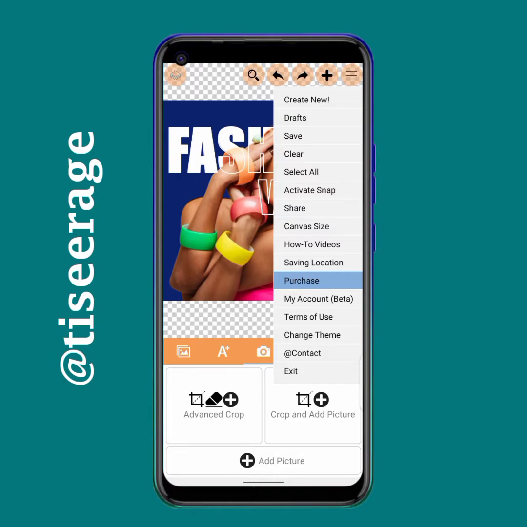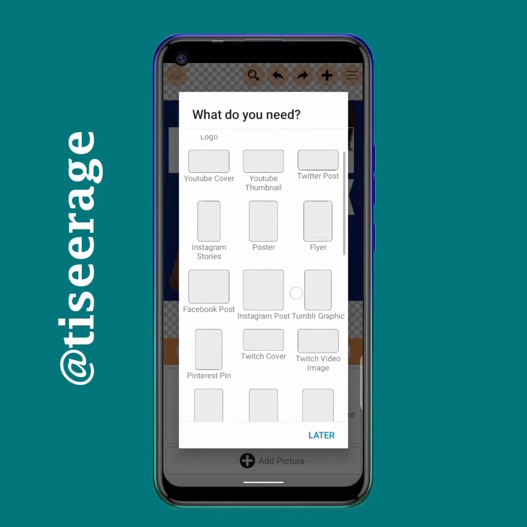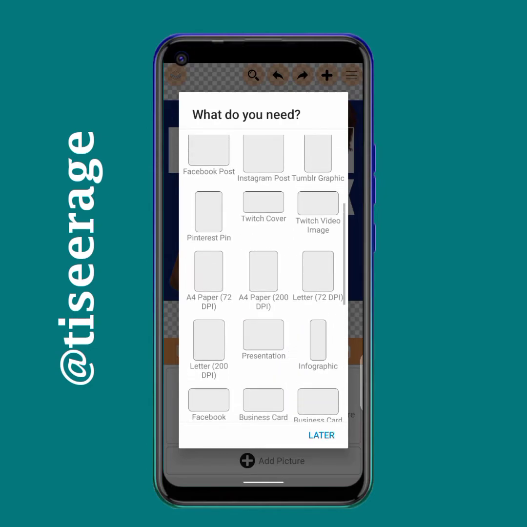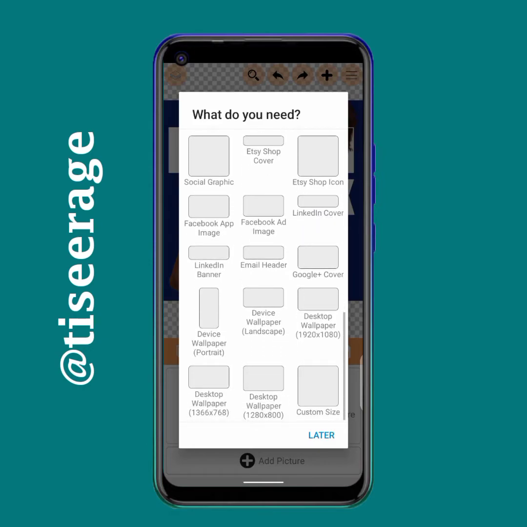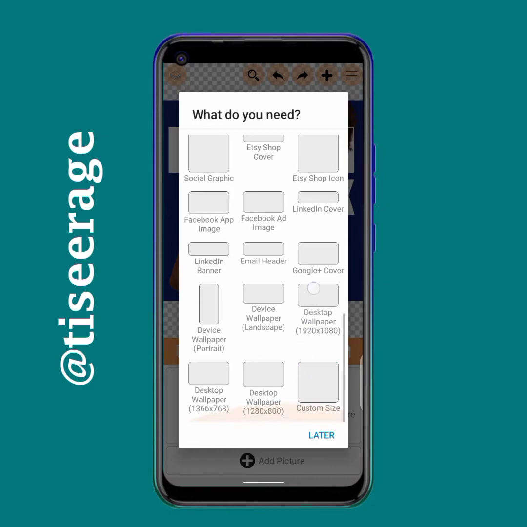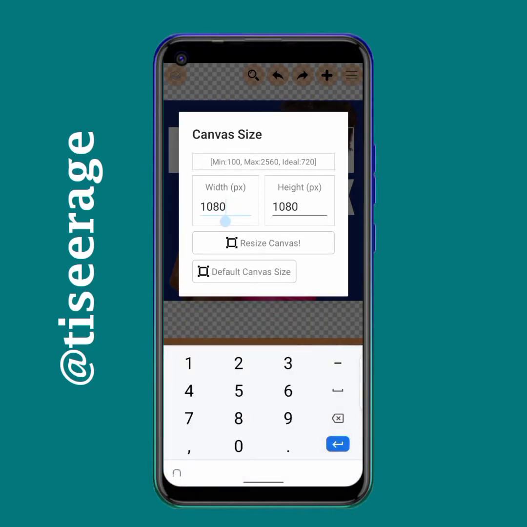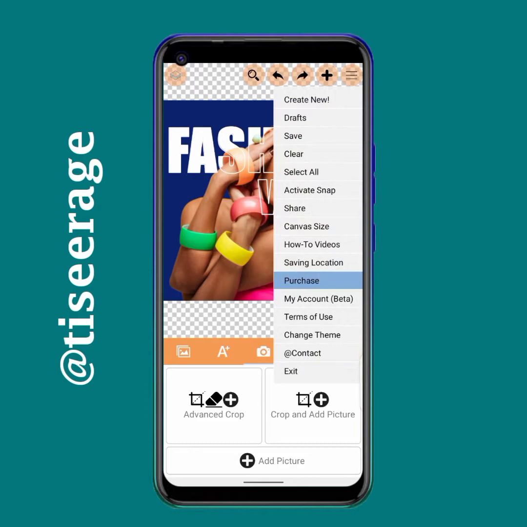So you have create new, where if you click on create new, it will bring you what you need: logo, Facebook cover, Twitter. All these sizes are already custom made for you to pick from. We have A4 size, Pinterest, presentation, infograph, Facebook event, business card, social media, Etsy shop cover, Facebook app image, and the rest. You can also use a custom size by clicking on custom and giving any number of pixels you want and clicking on resize canvas. Like I was saying, this area is called the canvas, so you resize the canvas.